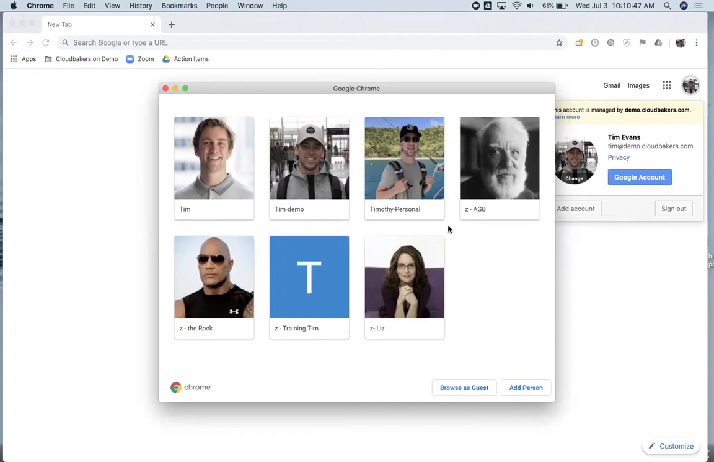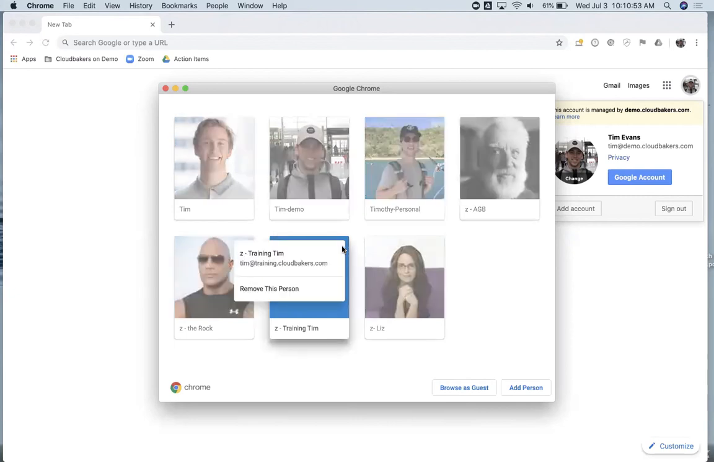If I am looking to delete a Chrome profile, I can hover over the profile, click on the three-dot menu, and remove the person from my Chrome profiles.